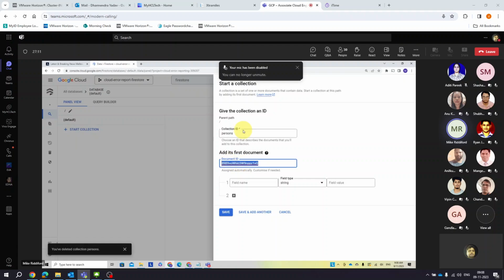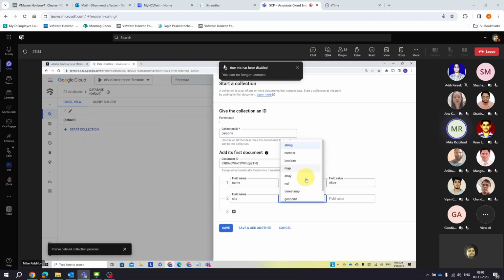So the first person that I'm going to create details about is Alice. You'll notice that I'm defining the schema as I go. So the first field will be her name, Alice. And I'll add another field, which is her city, right? Again, notice I'm defining the schema as I go. These are the different types that are supported. But again, let's just say she lives in London, right? Okay, so then I can add a second person.